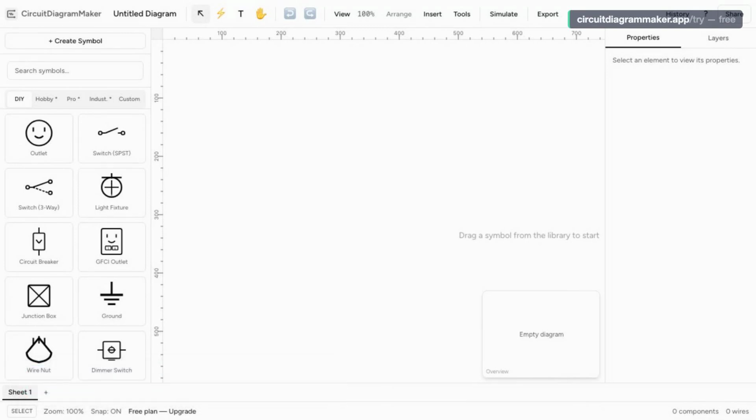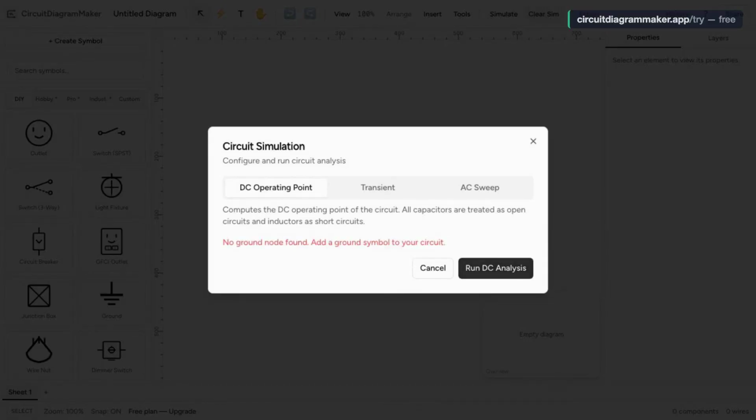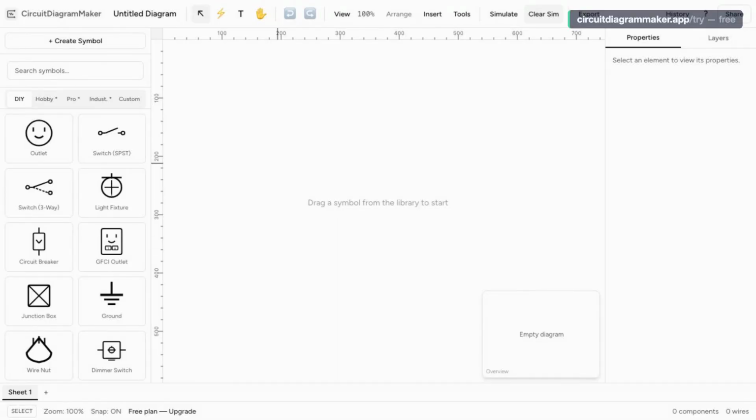Here is the one thing that separates this from every other wiring diagram app on Android. It can actually simulate the circuit. There's a real SPICE engine built into the page. The same Chrome tab, no extra app. Open Simulate, run a DC operating point, and live voltages and currents appear right on the diagram.